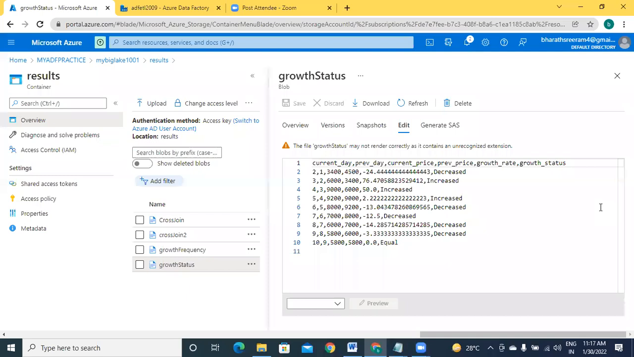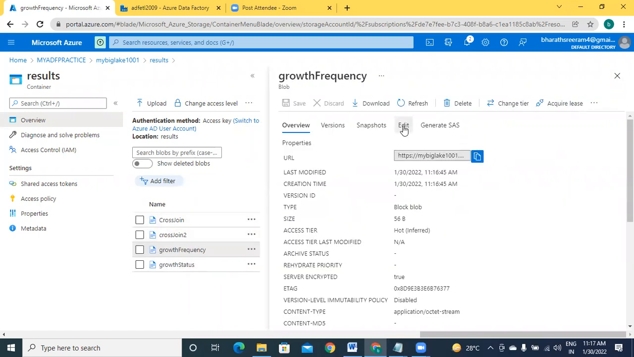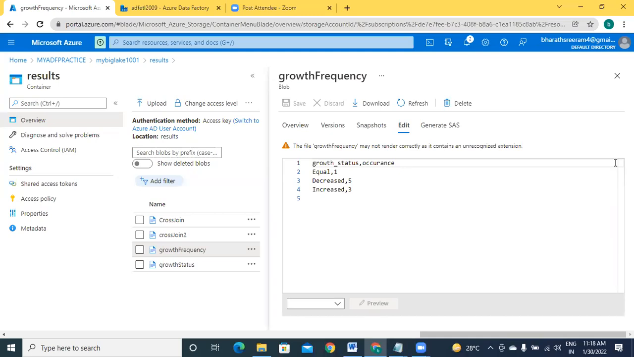The 10th day, you are comparing with the 9th day. Share price is the same. That's why the growth rate is 0.0. If the growth rate is 0.0, no increment, no decrement. Got it? That is equal. Okay, this is one data set output. Look at this growth frequency. The first line is the header, sir. Equal 1 time, decreased 5 times, increased 5 times. Try to do a small magic with this.